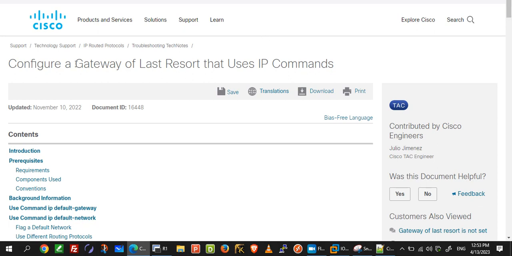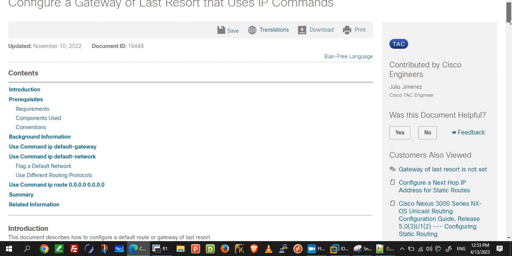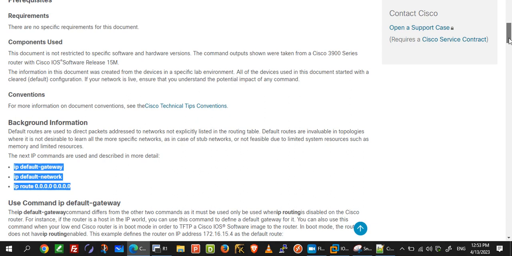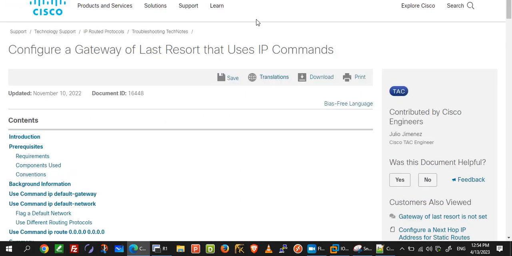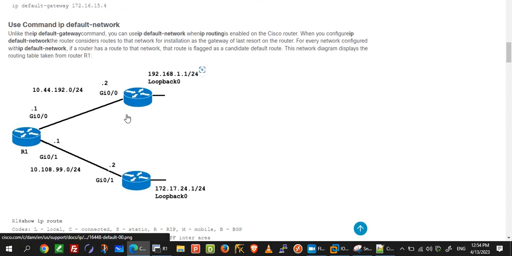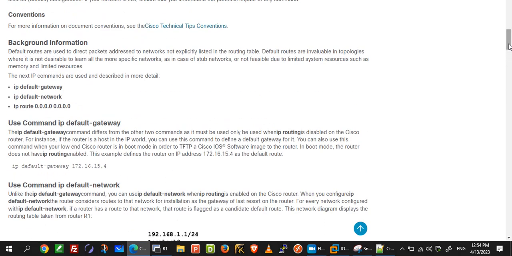Cisco has a very good document about the gateway of last resort and the ways that we can configure our default network in our router. It's a very good document. I have picked this topology for our scenario, and we'll explain all of these commands and their differences.